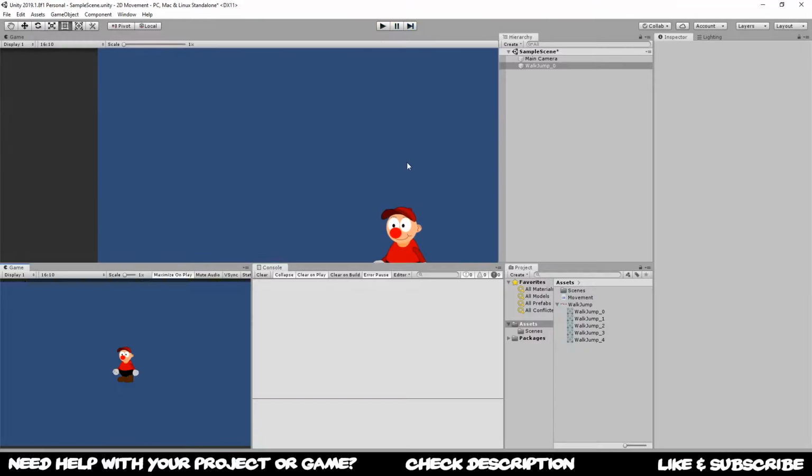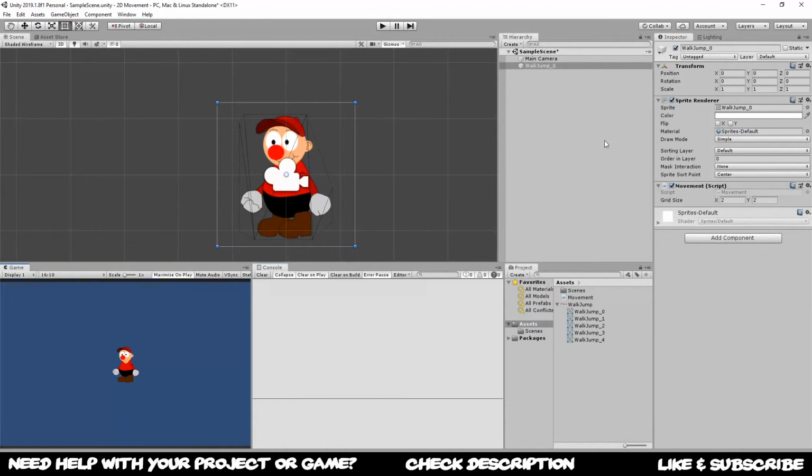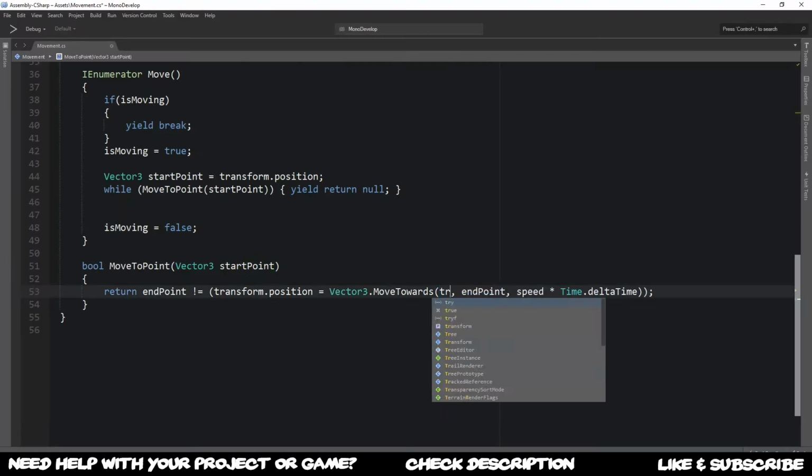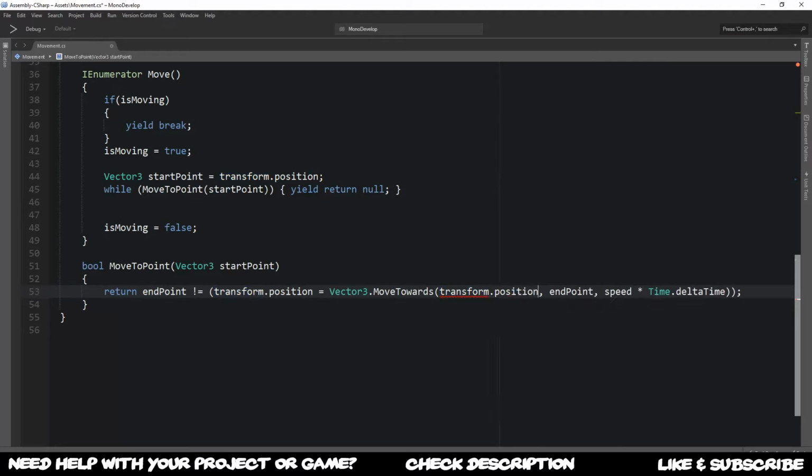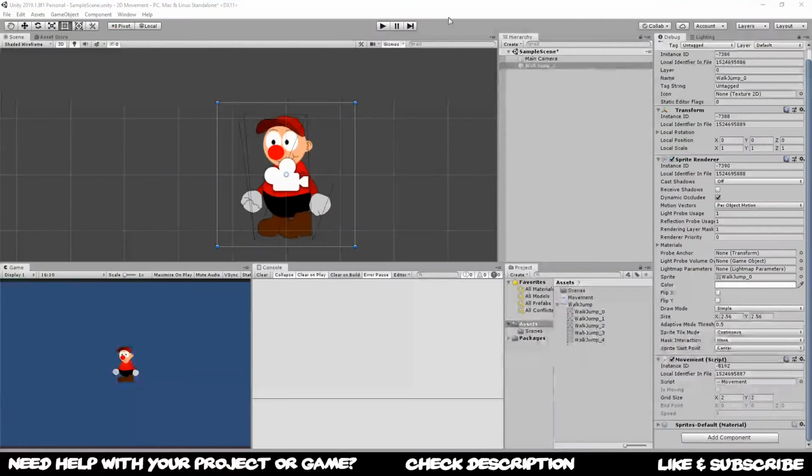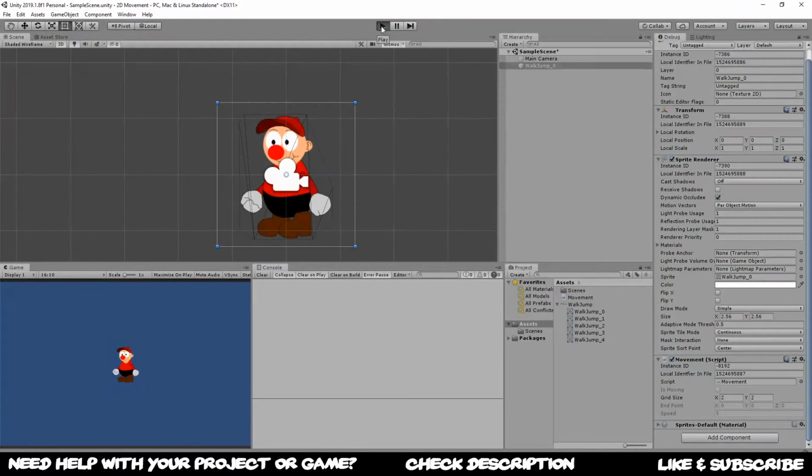Nope, that stops kind of instantly. I believe I need to do transformed position to endpoint over here, so we're gonna actually take the current position and not the start point position, otherwise it would probably just reset. So let's test this out over here.